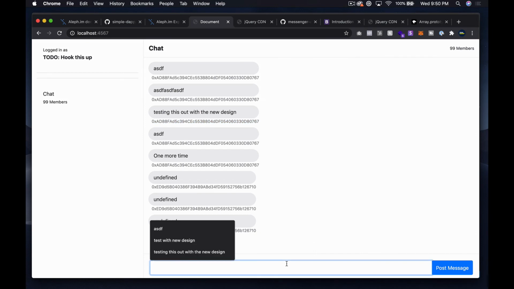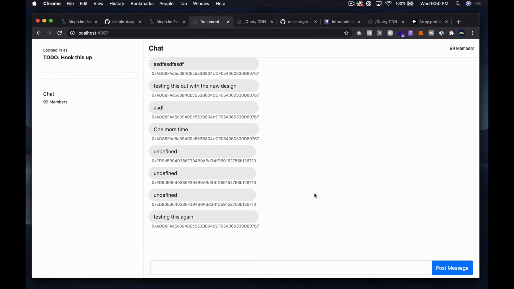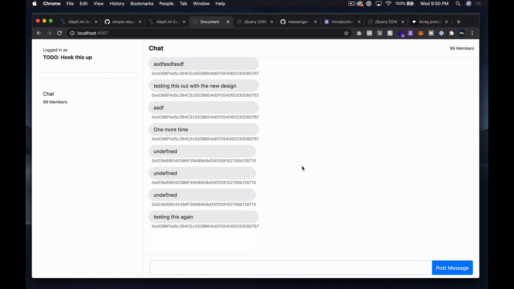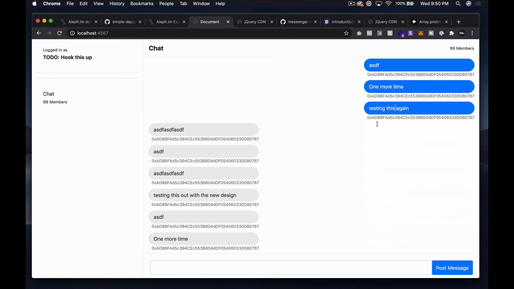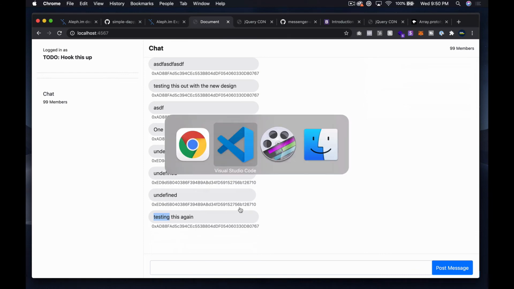Let's just say testing this again. Let's post it and let's see where it shows up. So it shows up over there, but if I refresh, so okay, keep this in mind, testing this again. So we should have a message at the very bottom that says testing this again here. So that's me. And then over here we see it again. So we have a couple of problems here, and I don't think I'm going to sort them all out right now.